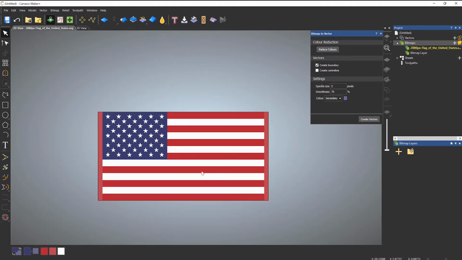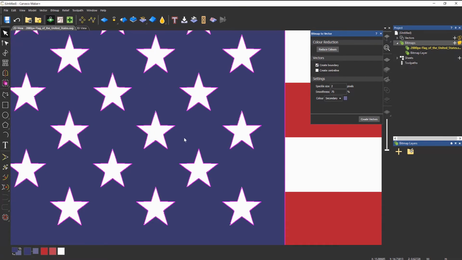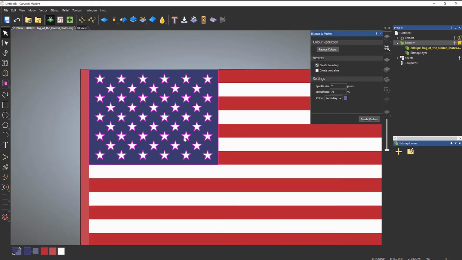Okay, so let's create some vectors. So let's first of all create the vector around the dark blue color. So I'll just leave the speckle size and smoothness as it is. I'll be completely honest, 99% of the time, that's absolutely fine. So create vectors. And you can see that that's generated all of those stars, and also the outside of the blue.